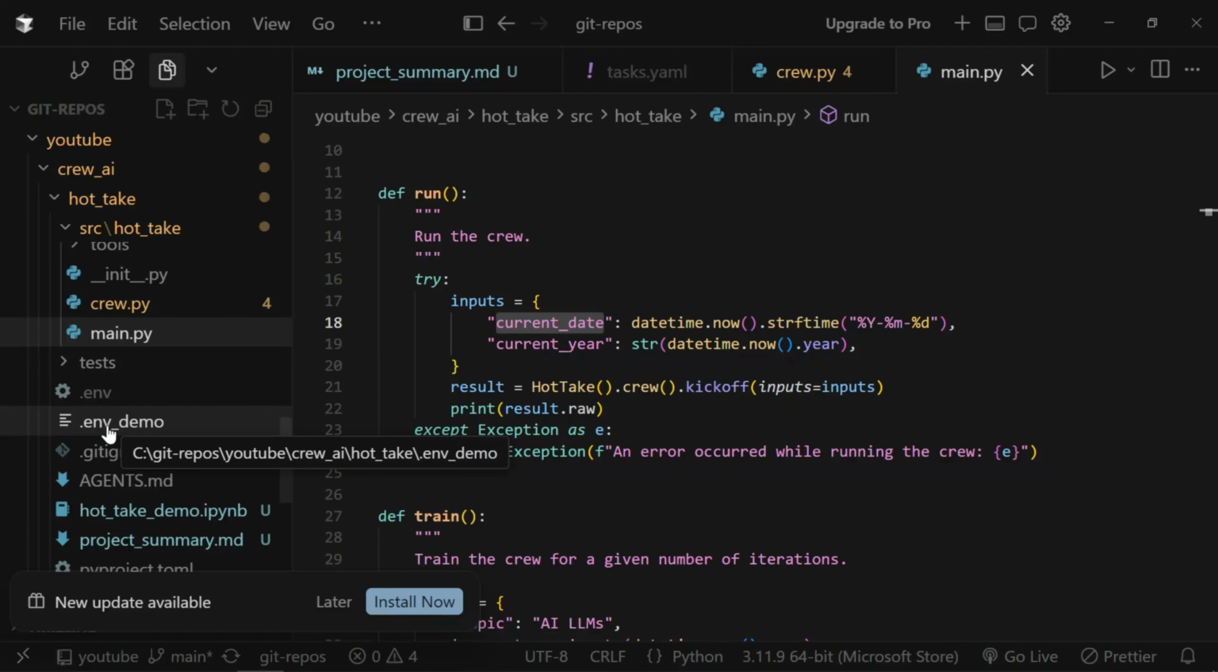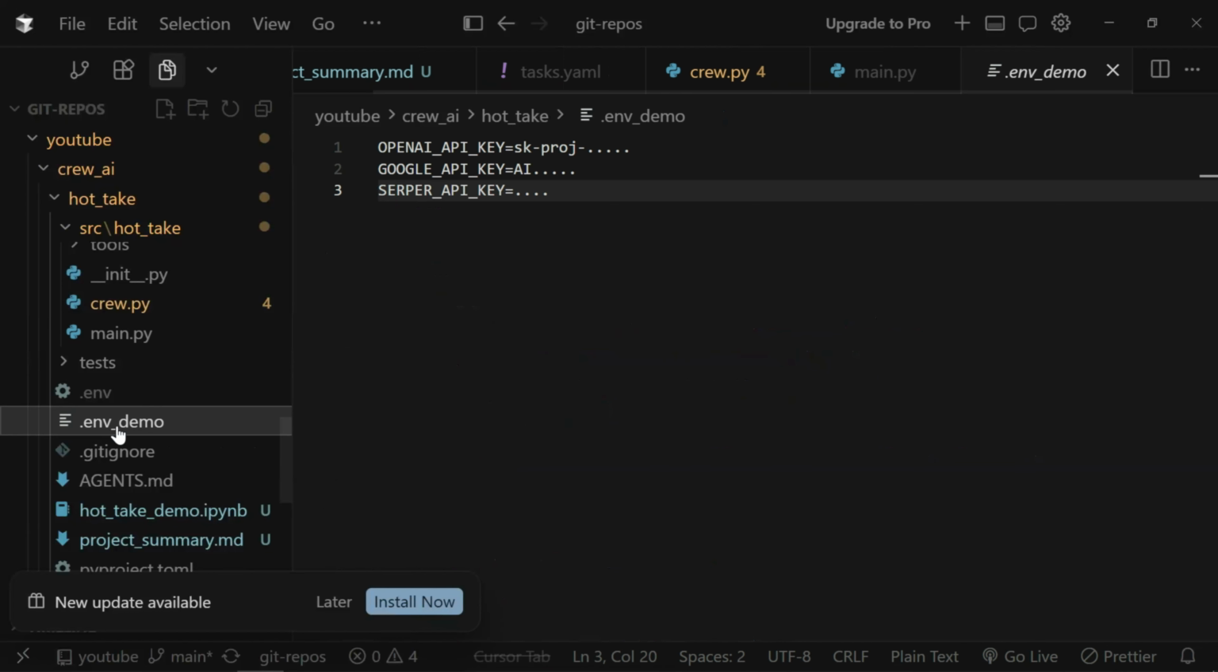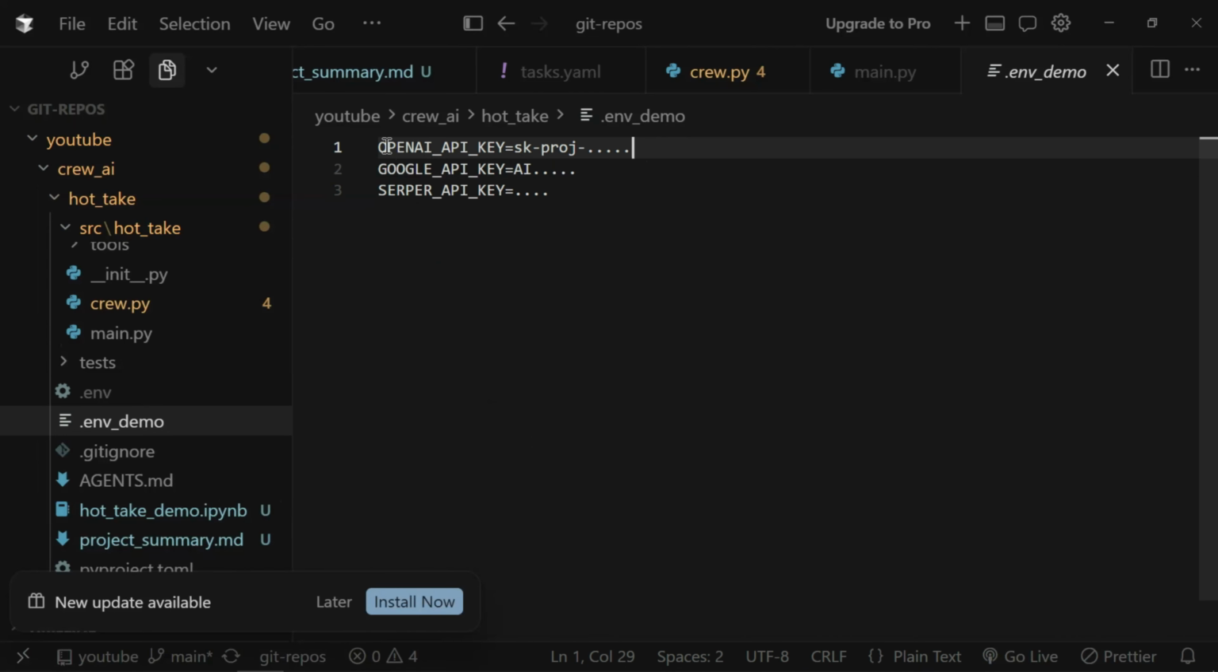But this file is kind of just a replica. I did .env demo, but again, it's not going to be .env demo, it's going to be .env. This is how it's going to be defined. It's basically just going to have, in this exact wording, OpenAI API key, and then equals your key. And then if you're using Gemini, Google API key equals your key, and same thing with Serper. That's where you'll put your keys.